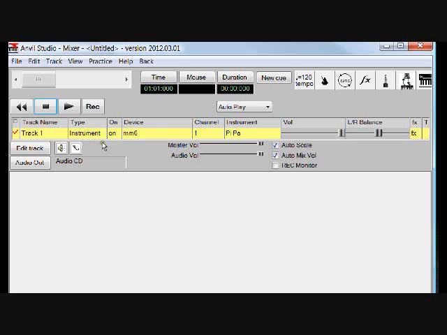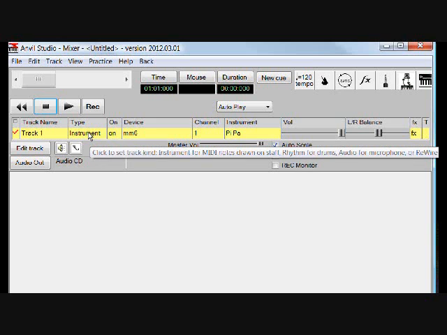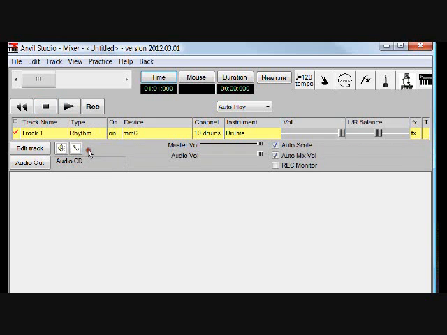Highlighted here is information about track one. The type column indicates that track one is an instrument track. We can change this to a rhythm track by clicking instrument and selecting rhythm.